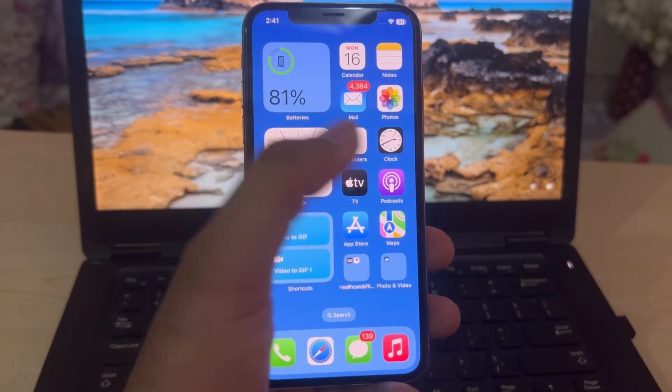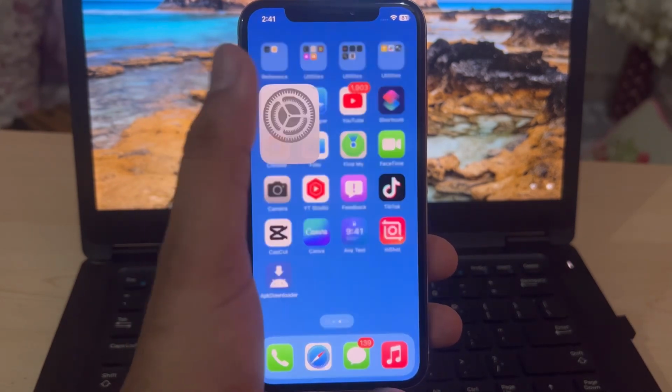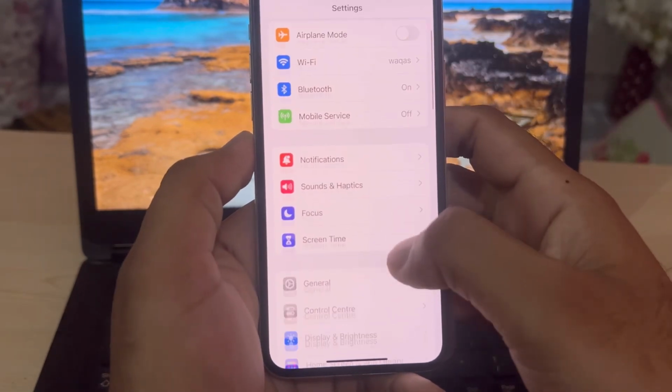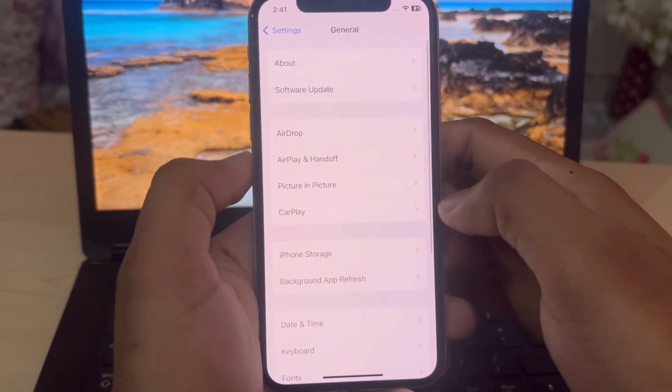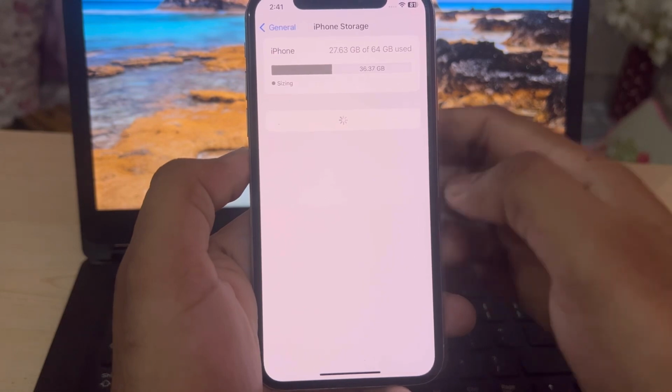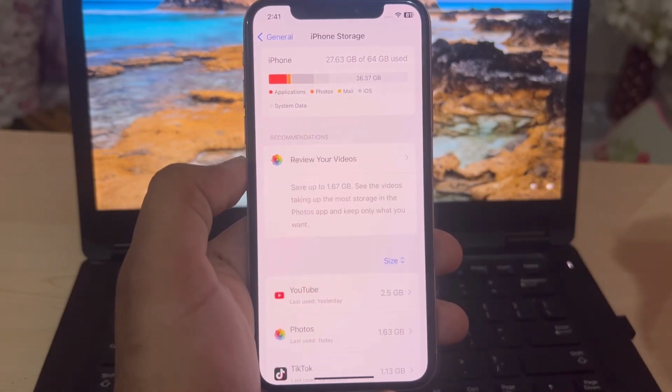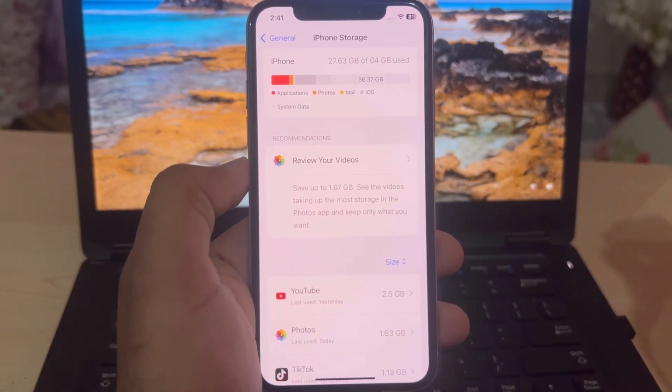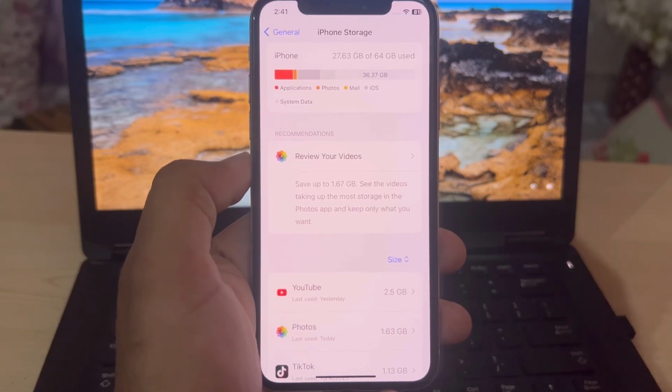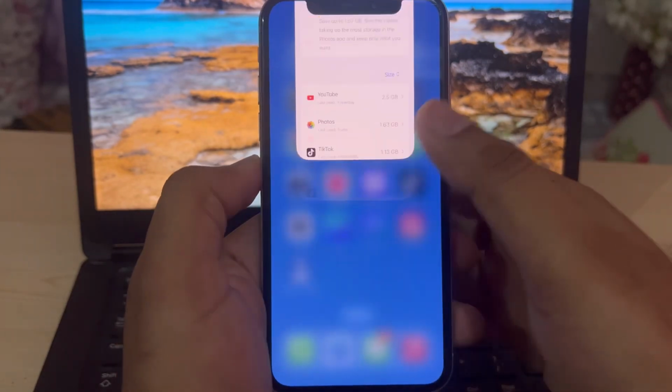The next solution is open iPhone settings again. Tap on general. Tap on iPhone storage. Make sure you have enough space in your iPhone storage. If you do not have enough space in your iPhone storage, just make some space and then try to transfer again.